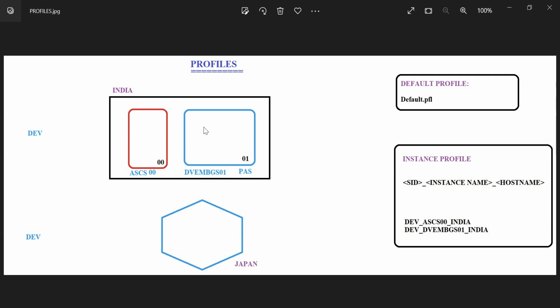The naming convention for the instance profile is SID underscore instance name underscore host name. Here my SID is DEV, underscore ASCS00, instance name and number, and the host is India. The naming convention of the default profile is DEFAULT.PFL.